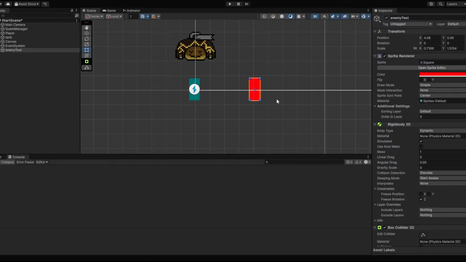Maybe I should make the enemies not collide with the player. I think that might be a good idea. Like, we just make sure that they can't collide. I might just make the box a trigger.